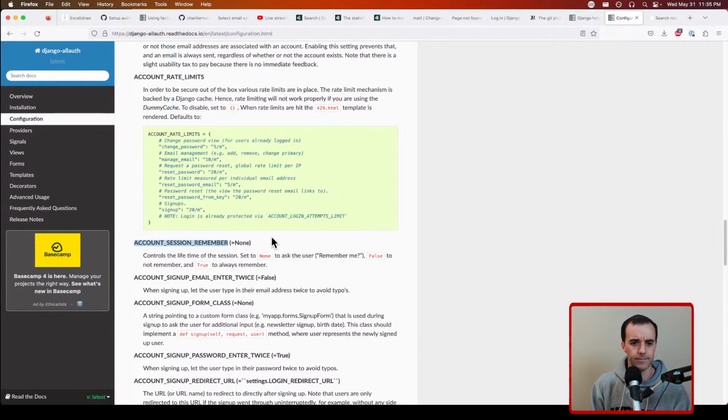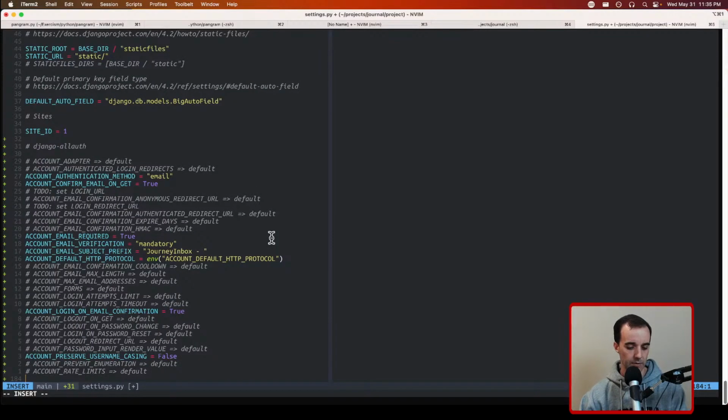Account session remember. Controls the lifetime of the session. Set to none to ask the user, remember me. False to not remember. And true to always remember. I don't like those remember me settings. And this is my app, so I'm going to say true. So actually, sorry, I need to set that as a value.